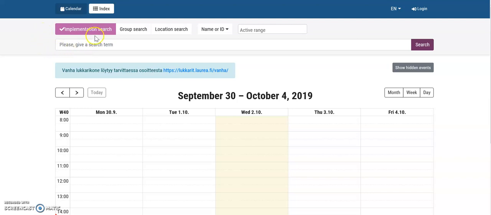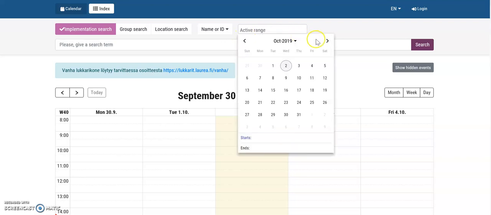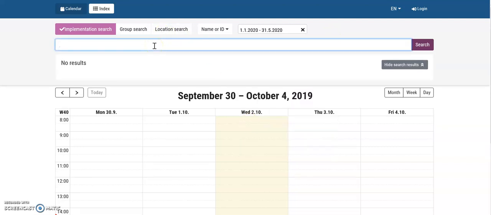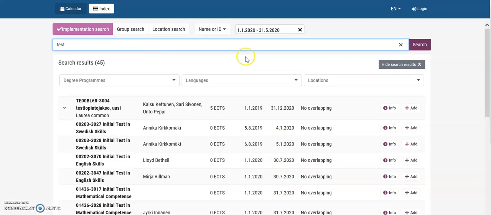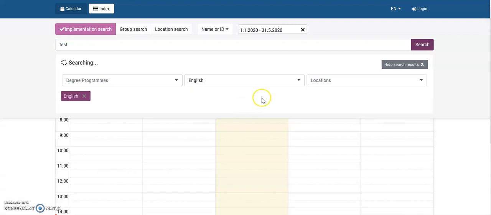You can search for study schedules either by using the implementation search or the group search in the calendar view. If you use the implementation search, first select search criteria in the drop-down menu and then the time range. Write the search word in the search field and click Search. A list of results will appear underneath the search field. You can filter the results, for example, according to language of instruction or location.